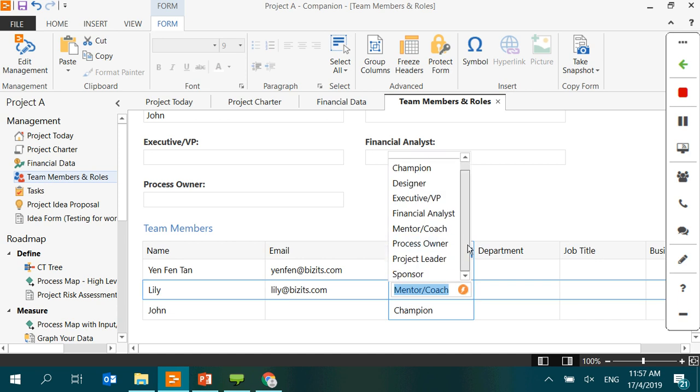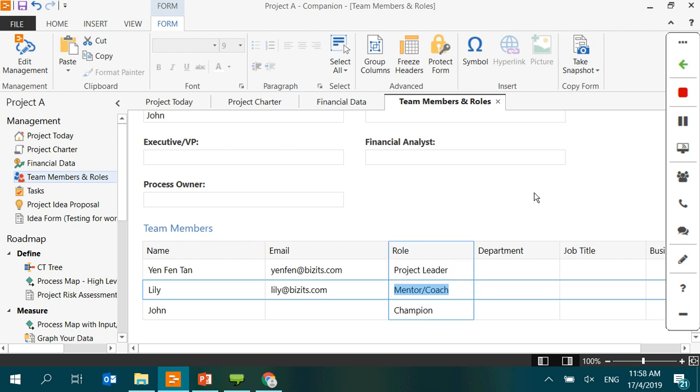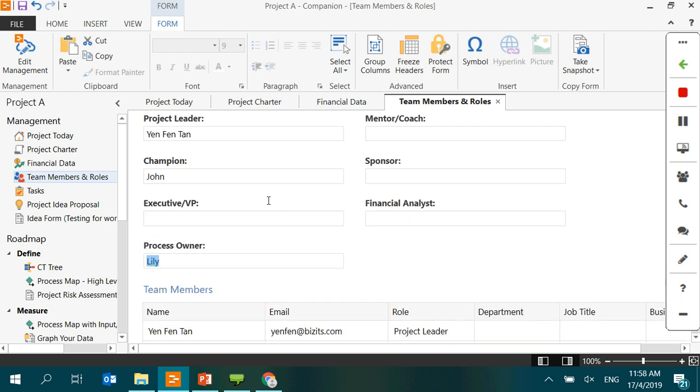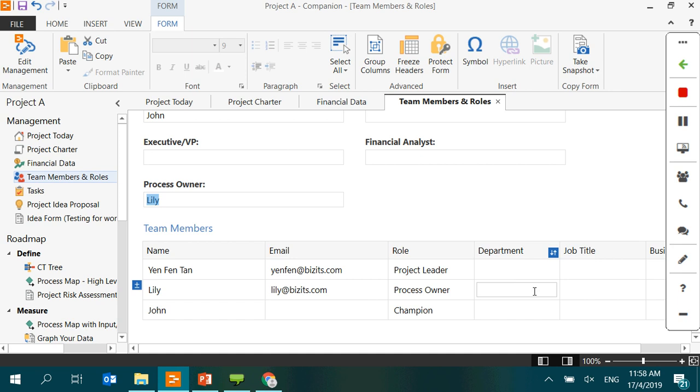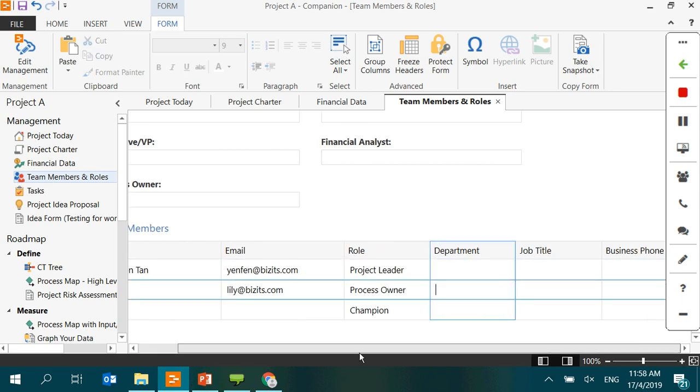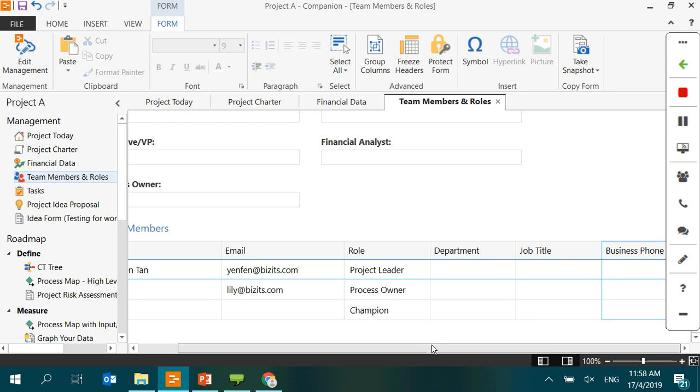You will notice that Lily will be moved to process owner. It will no longer appear under mentor or coach. So the mentor or coach entry will be deleted. And then you can also add the department on your own, job title, business phone, and so on.